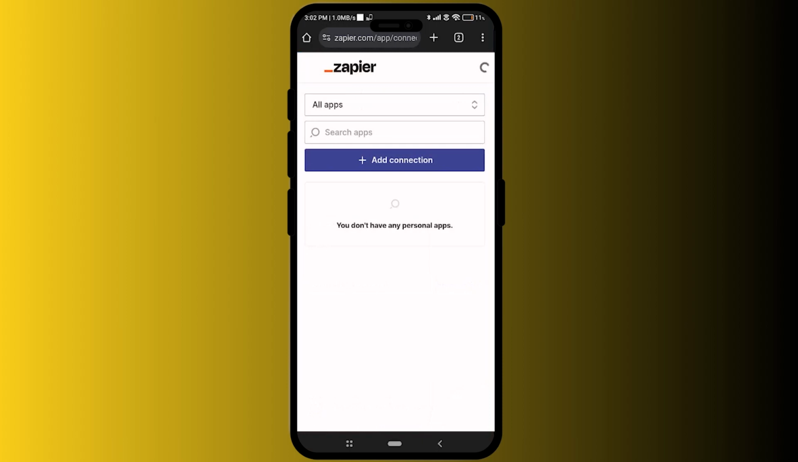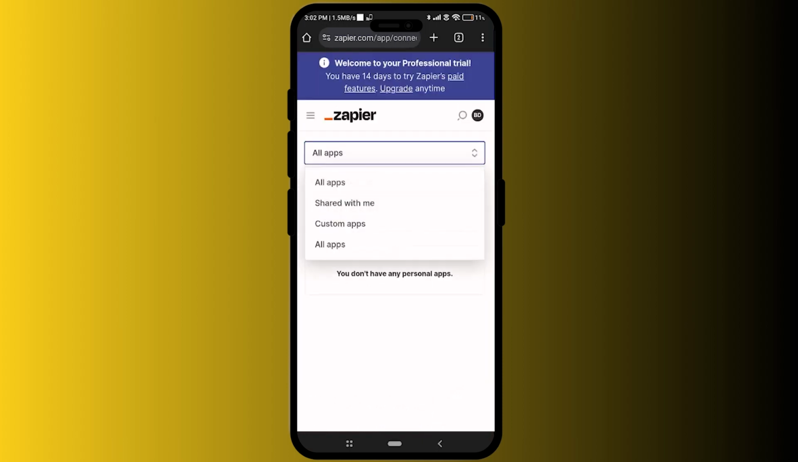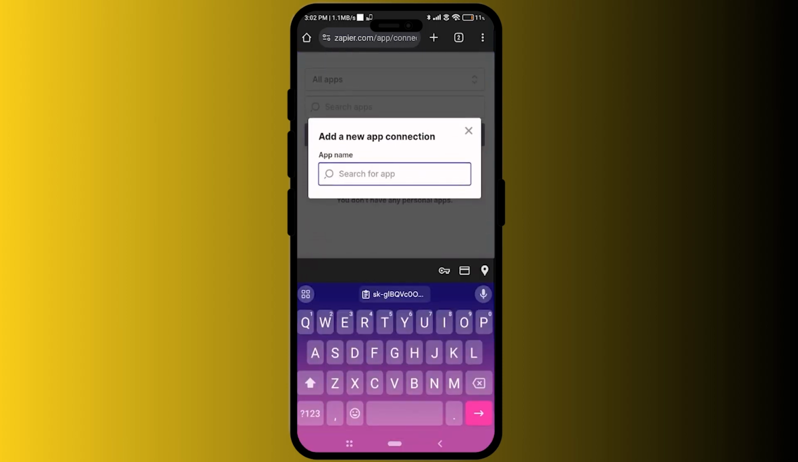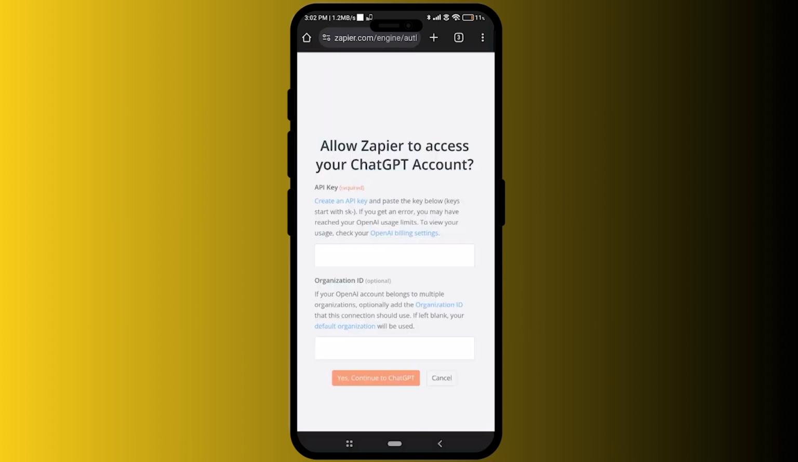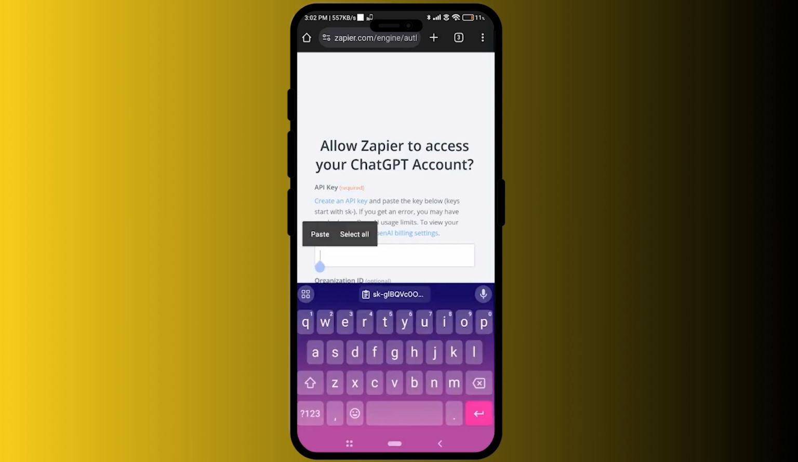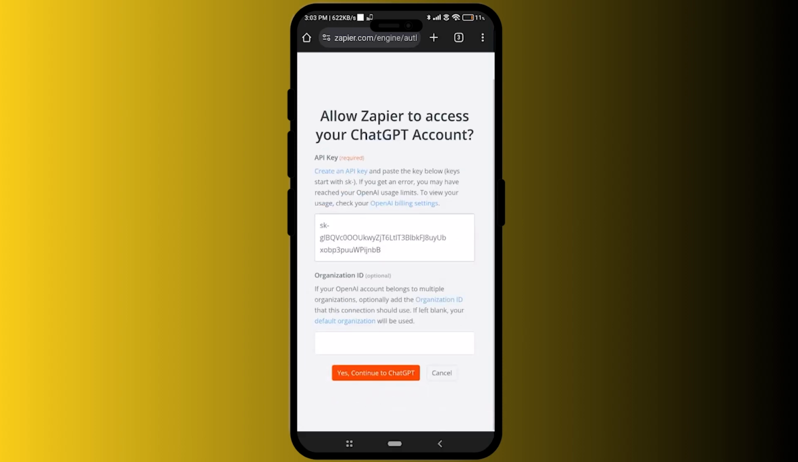And now just click on add connection. And now just search for ChatGPT. Now choose that option. Now over here, just enter the API key that you just copied. So just paste it right over here. And then just click on yes, continue to ChatGPT.